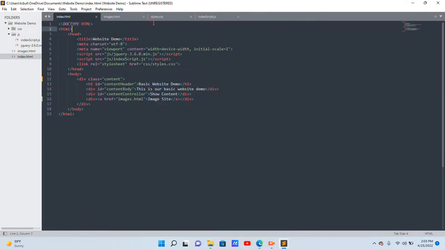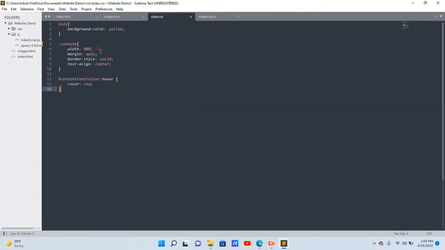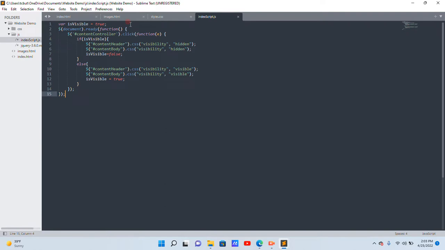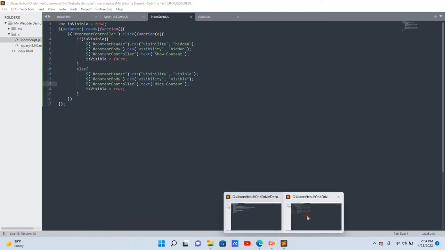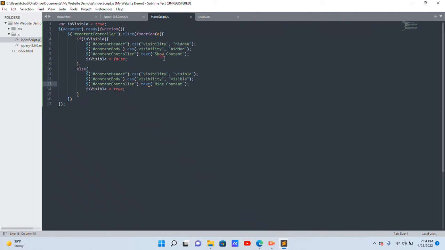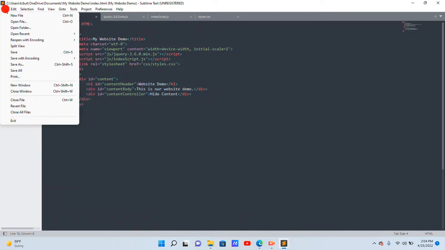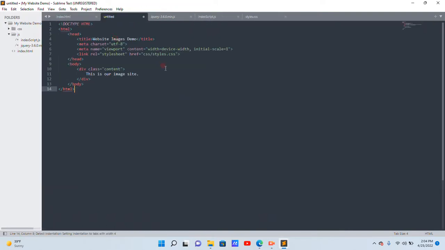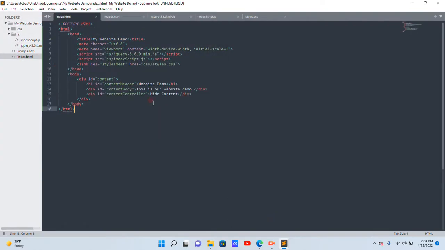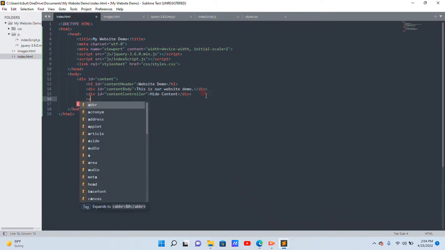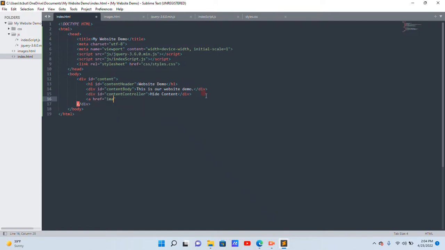Okay, well, I realized the complete issue. The issue is currently that this is the first file I worked on, but that's alright. So what we're going to do is hit here. This is the one I used to practice. As you can see on the other one, we didn't have the show content or the hide content. So I'm just going to recreate this. File, new. We're going to save this as images.html. And we can do the same thing here. href equals images.html.